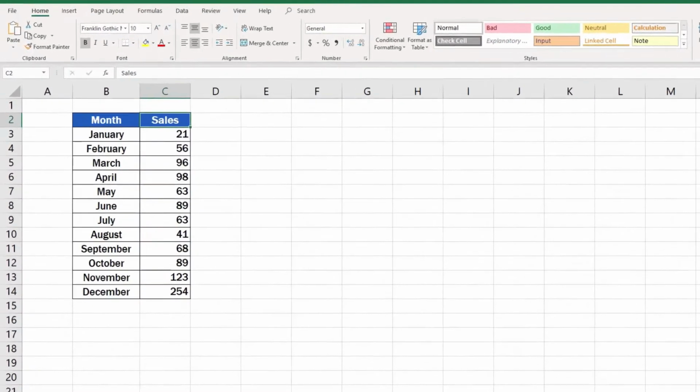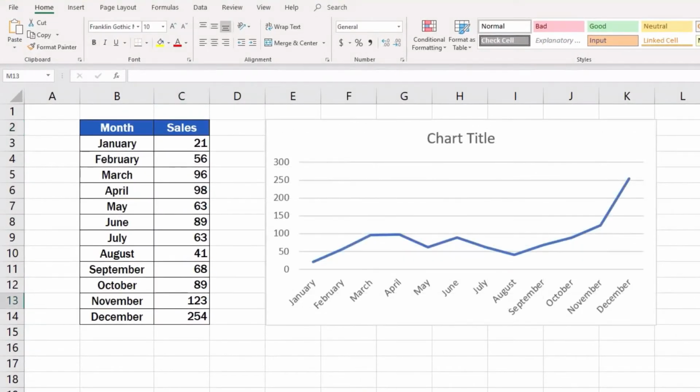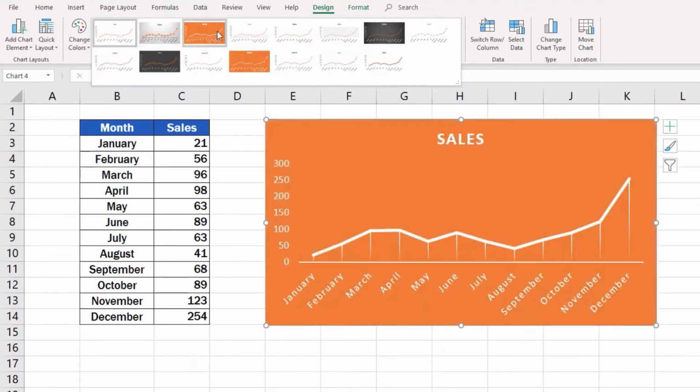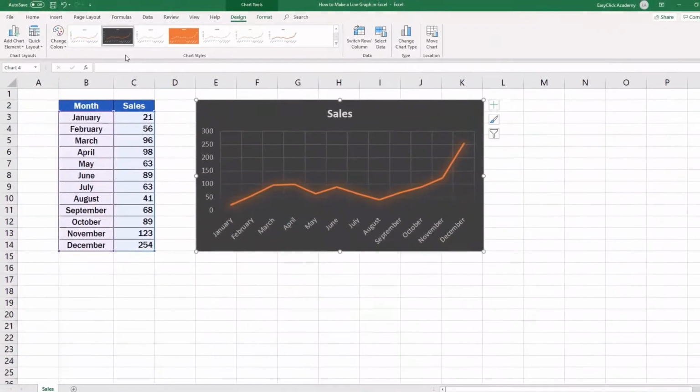Welcome! In this video tutorial, you'll see how to create a simple line graph in Excel. Using a graph is a great way to present your data in an effective visual way. Sounds interesting? Let's have a look then.